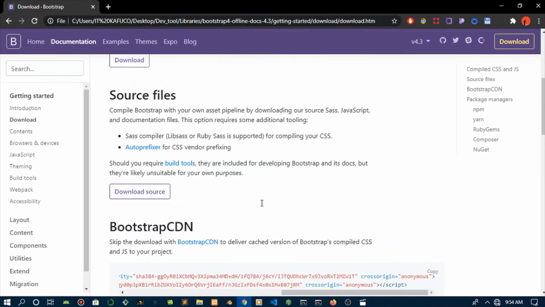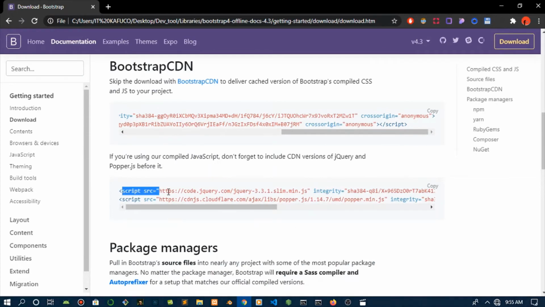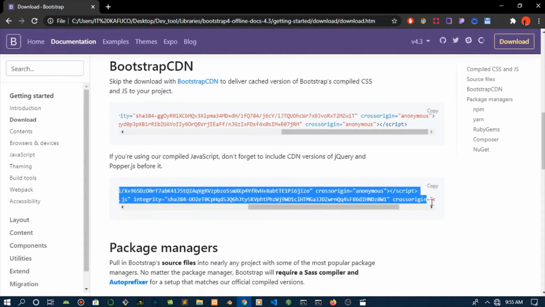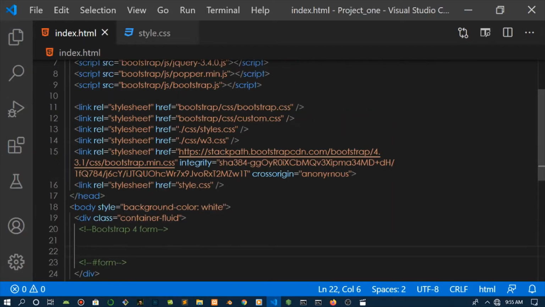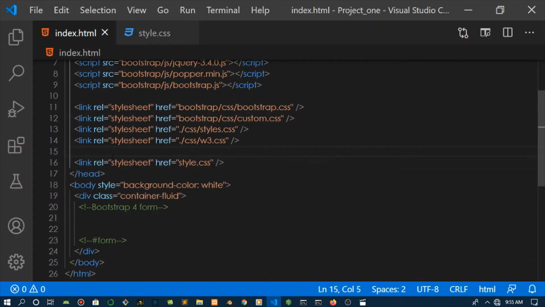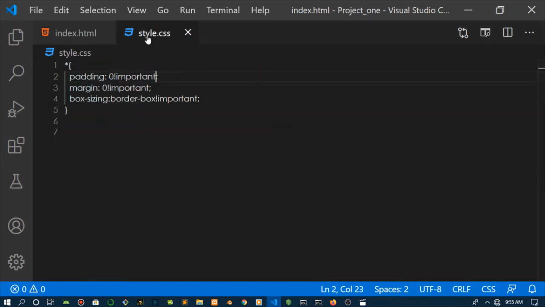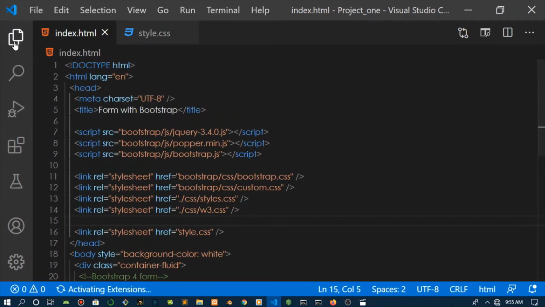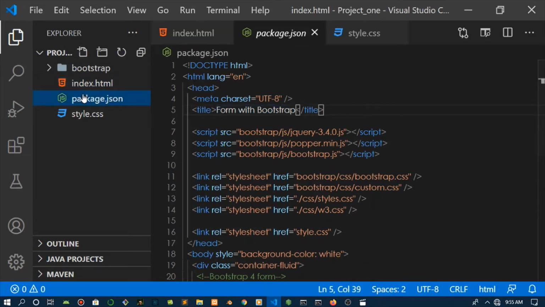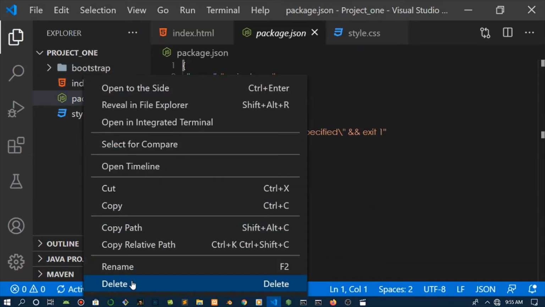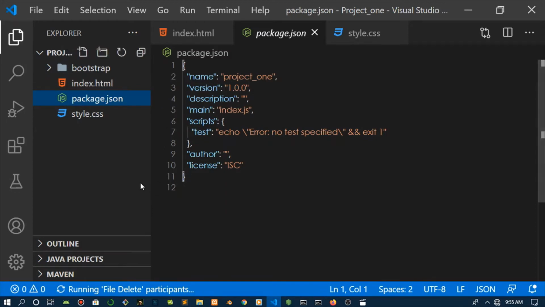For the script, you just have to paste the JavaScript down here. What you have to do is copy this and paste it down below before you close the body tag. So that's it. That's it on installing Bootstrap. It's that simple and it's that easy. Once you have installed Bootstrap, it's just a folder, the one that we created for the first project, which is a form using Bootstrap. I'm just going to delete this package.json, which was created once we ran the npm init.